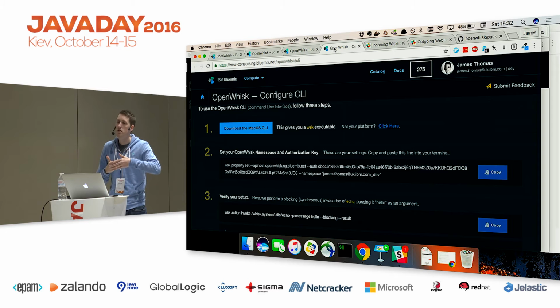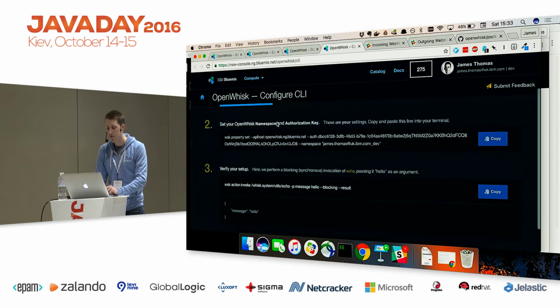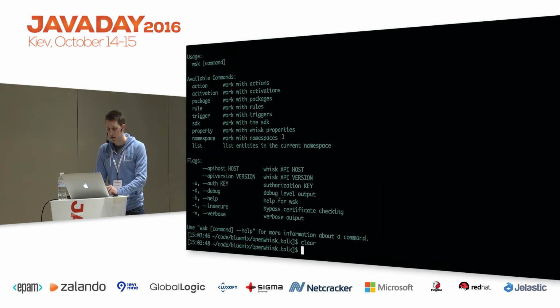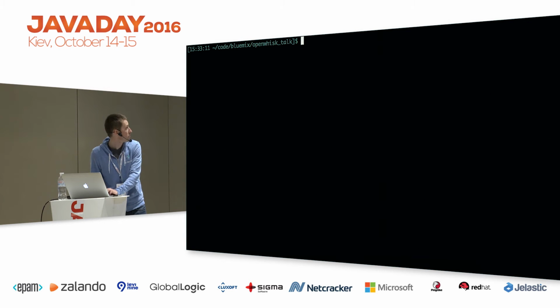So to do this, we need some way to interact with the platform, right? And the way we do this is we have a little command line utility that we install locally, and you authenticate against the endpoint, and then we can push our code locally up to the cloud. So I've obviously already done this. So you can see if I go back to my terminal, yeah, there we go.